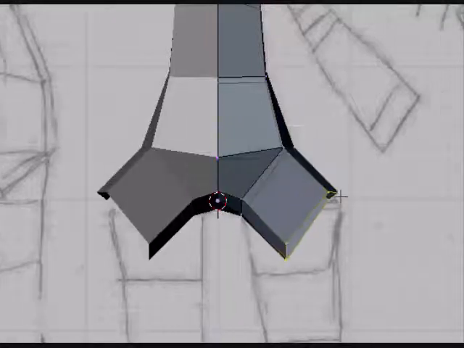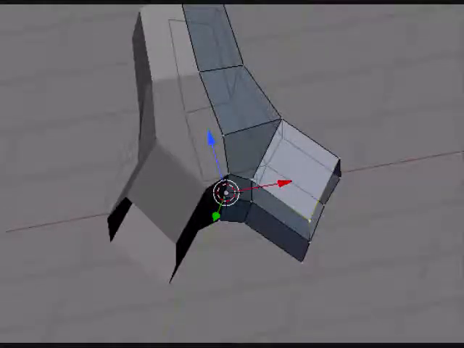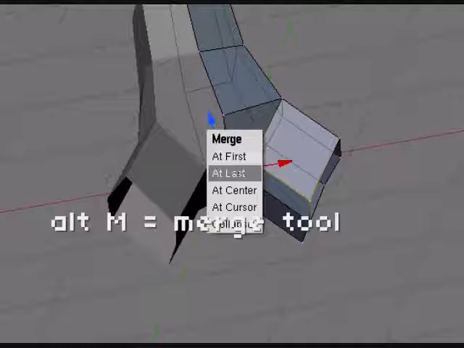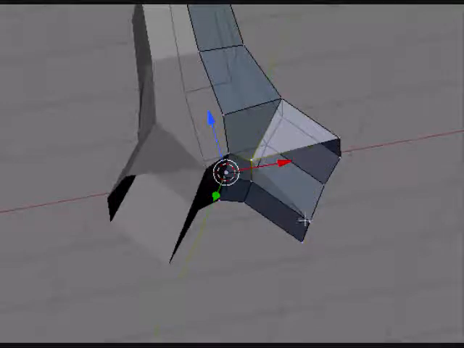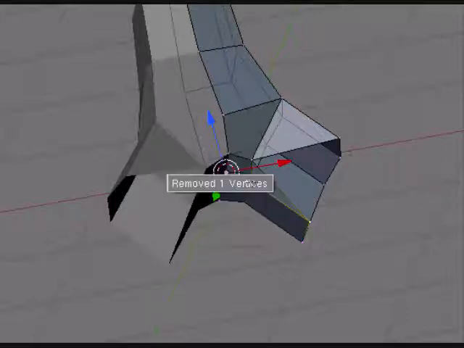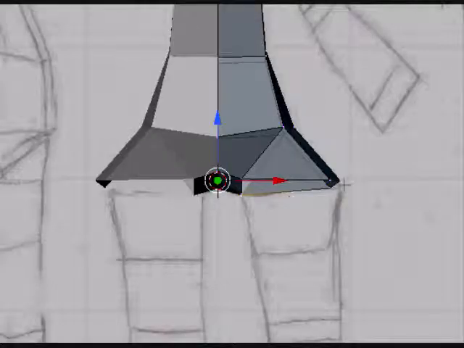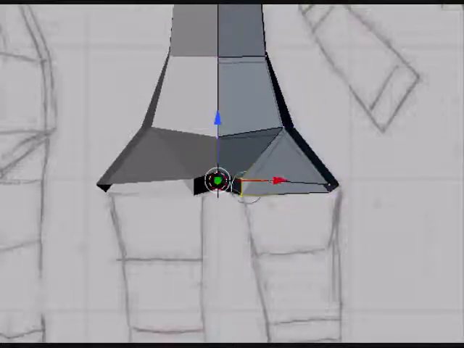And now extrude these. Move them to about there. And then grab one of these two. It doesn't really matter which one, but remember the order you select them in. So I'll do this one first, and then that one second. Then hit Alt-F. This will bring up the Merge tool. And since we selected the one near the waist first, we're going to hit At First. And it's going to say remove one vertice, and then merge it to that point. So you do that with all of them. There we go, we have the beginning of the leg joint.